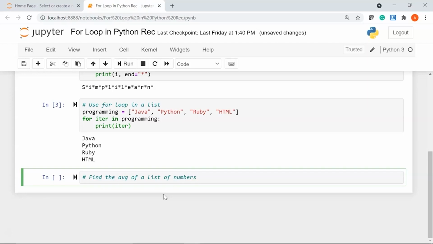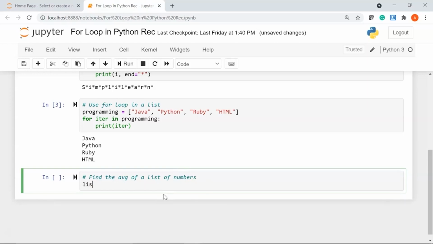Okay, so here first of all we'll declare a list of numbers with variable list_num equal to, it will have a few numbers, let's say 20, 25, 10, 50 and 40. Let's make it 45.